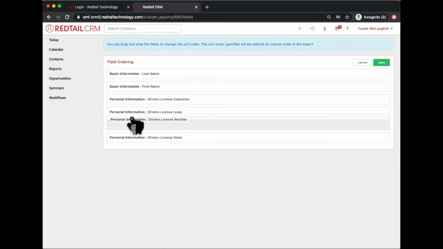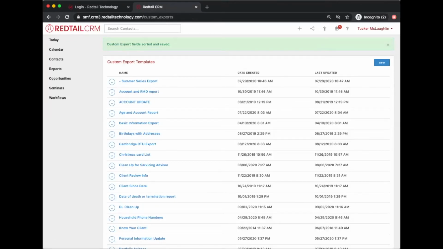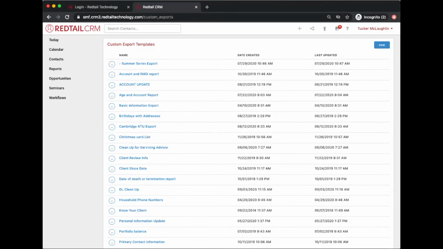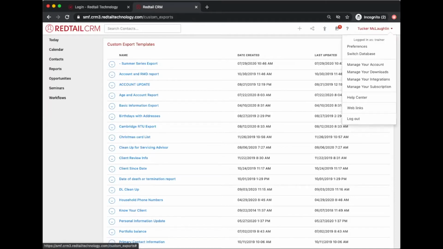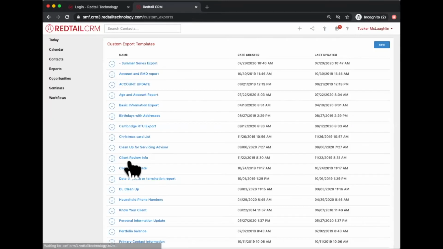If you want to see driver's license number next, the state, whatever you want to see from left to right, go ahead and order it there and save. This is your first step: create the Excel sheet. So click on your name, go to manage your account, and go to custom export templates and create the Excel sheet. Your second step is to apply it to your contacts now.